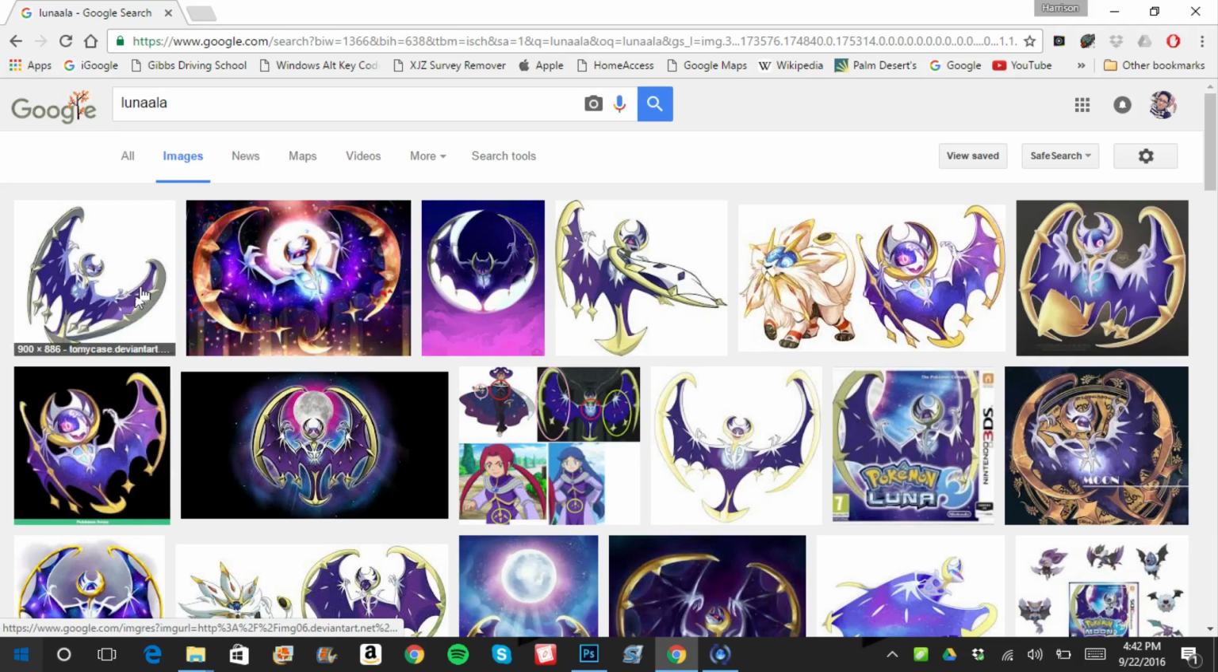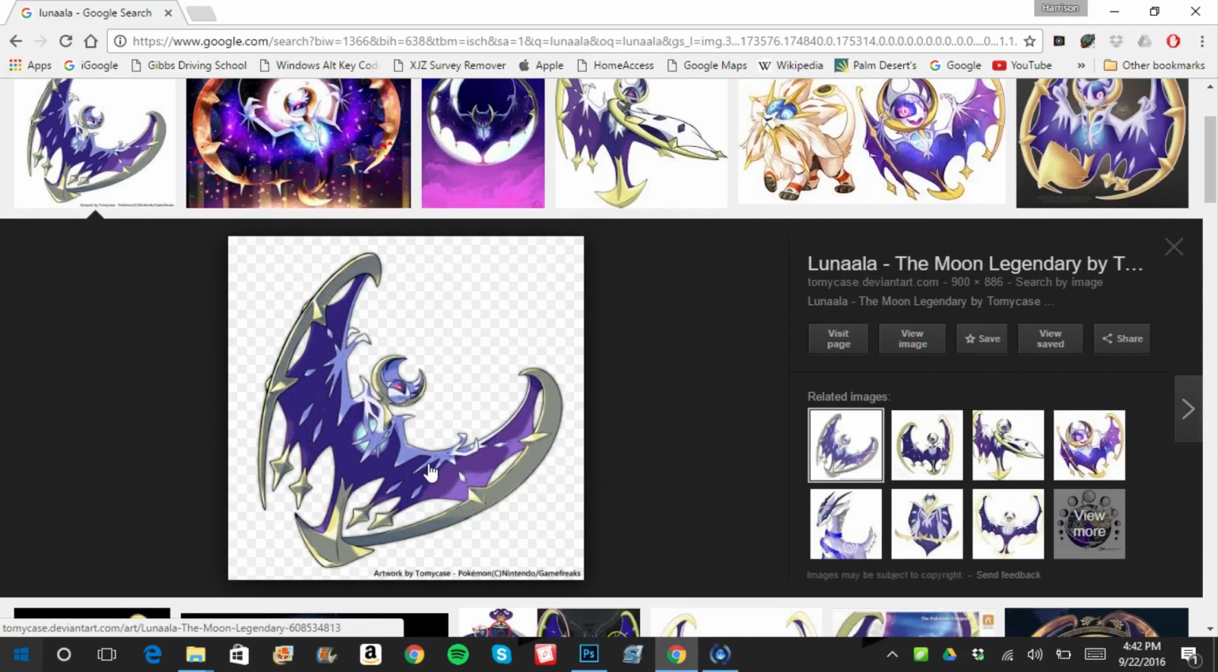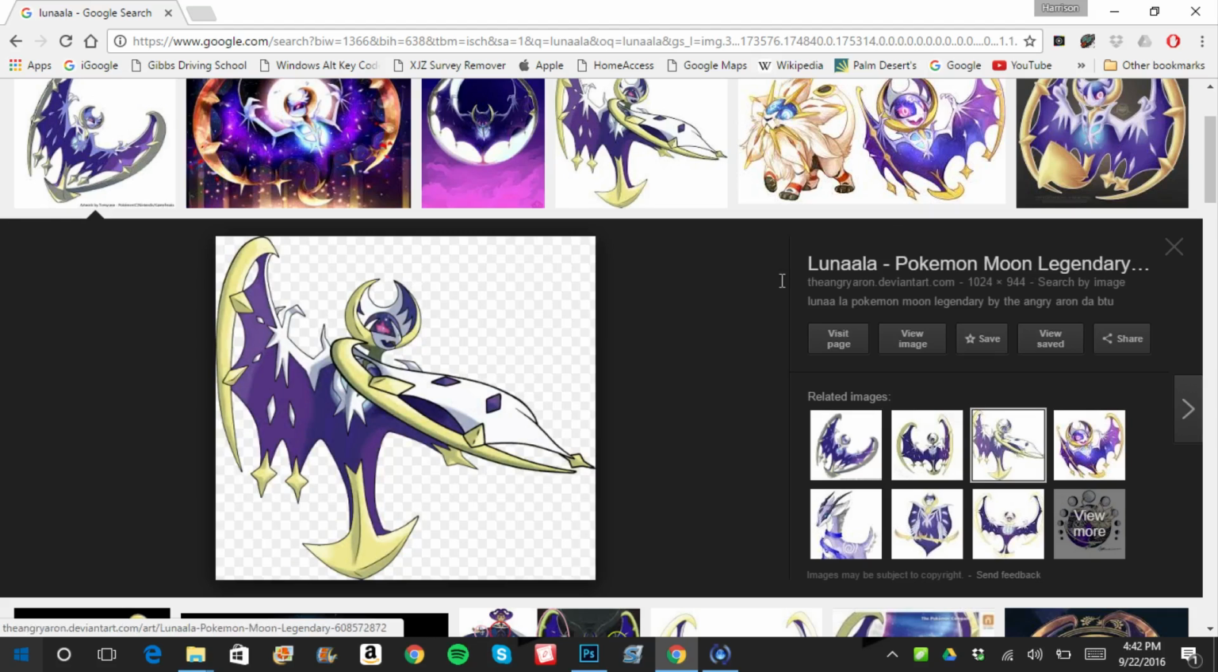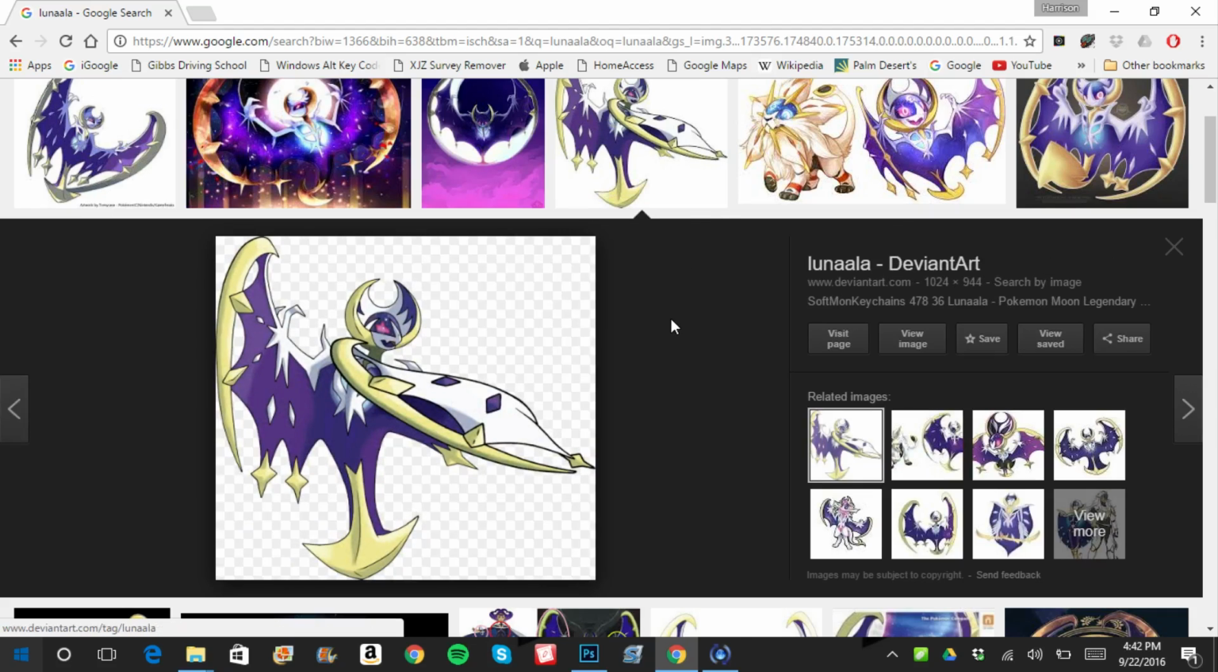There you go. You can choose any one of these pictures. Make sure it has a transparent background with no watermark. Anything with a watermark is a no-go. But I did find this one on DeviantArt, and I'm going to credit this guy in the description. I'm going to put all the links in the description, everything, except for Photoshop. I can't exactly do that.